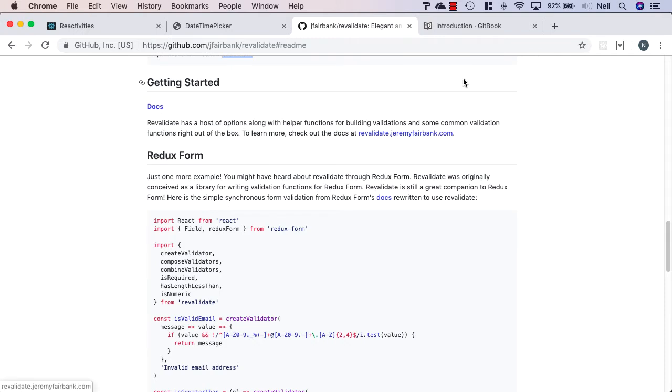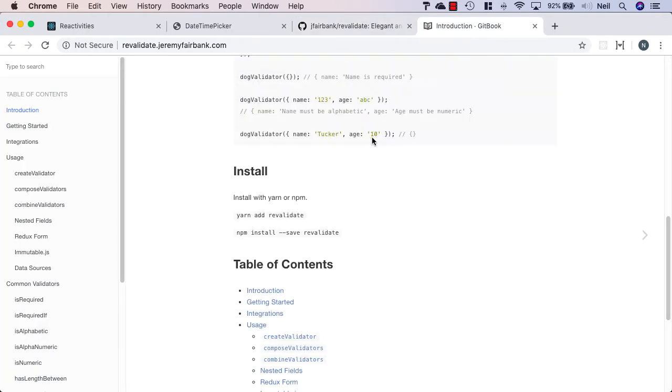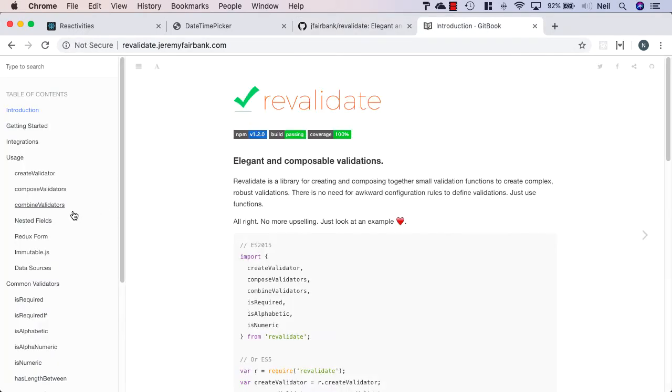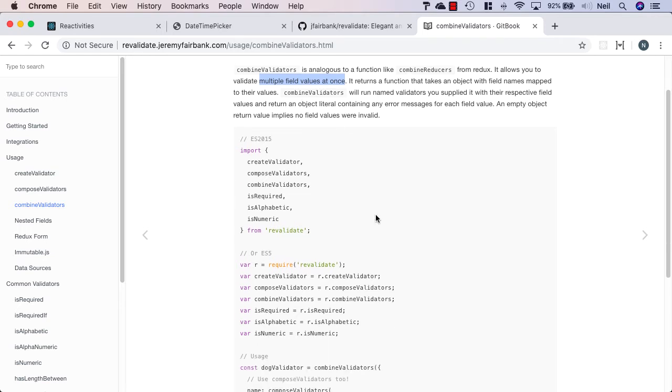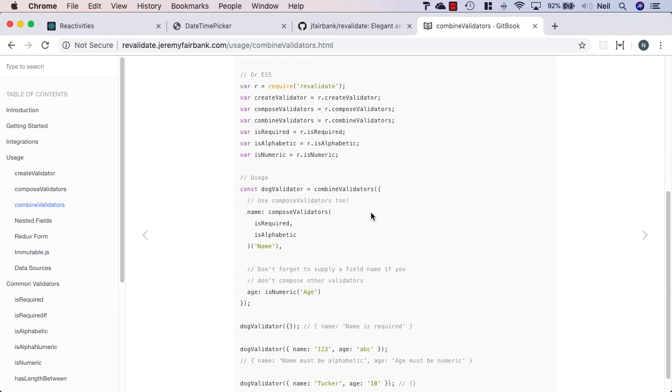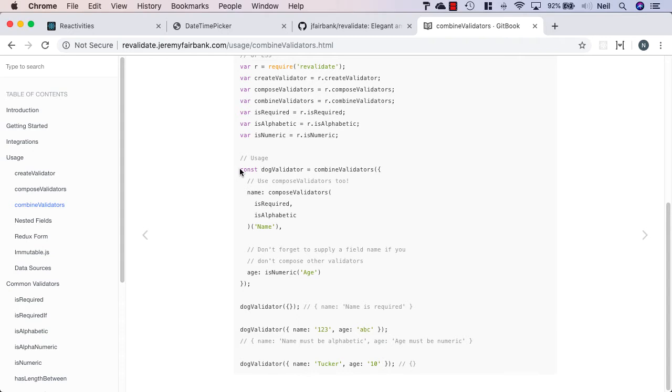And if we go and take a look at the docs, which I already have open here, what we're going to use inside here is a couple of functions. Inside the usage, we've got lots of different options here, but the one we're going to use is combine validators. And this is going to allow us to validate multiple field values at once. And it returns a function that takes an object with field names mapped to their values. And if we take a look at its usage here, then it's pretty straightforward.